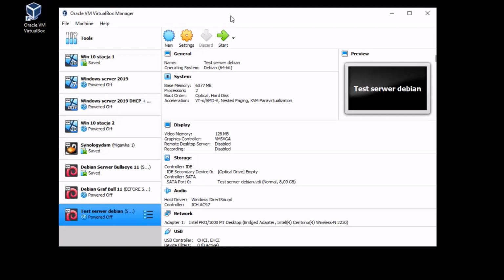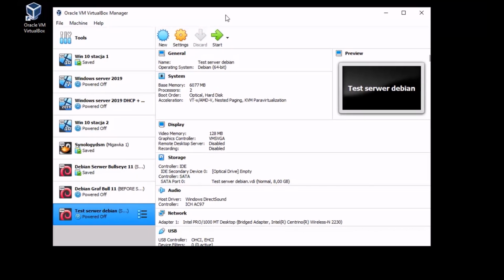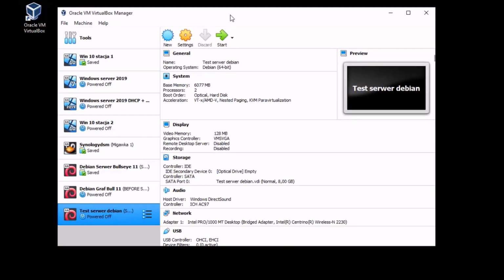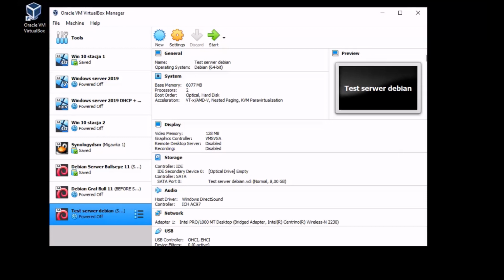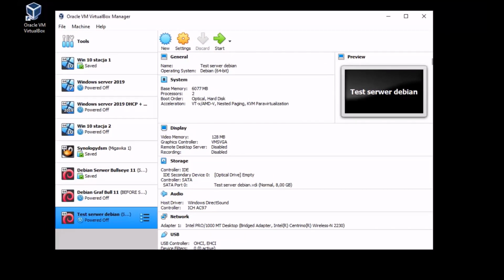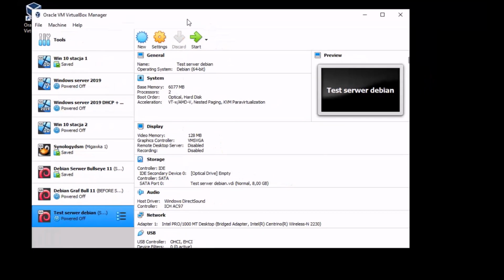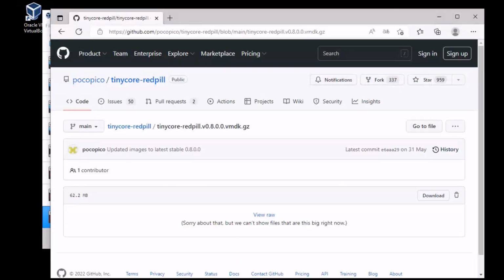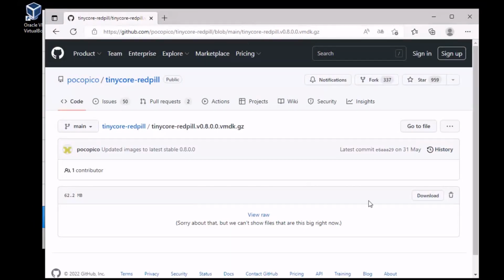I saw that the new DSM came around. DSM 7.1 has been for a while now on the blog, let's say new kid on the block, and I just wanted to try to actually configure this with the VirtualBox. So let's try to do it. I have my website open here where you can actually download the Vmdk.